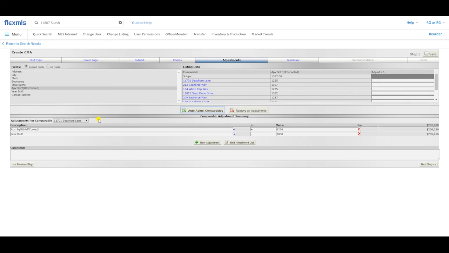And then now you can come through here, and for each one of these listings, if you look at 213 Seahorse Way, it did an adjustment of $5,300 for the square footage. If you do 11816 Cabana Court, it took $532 off for the square footage and $500 off of the year built.